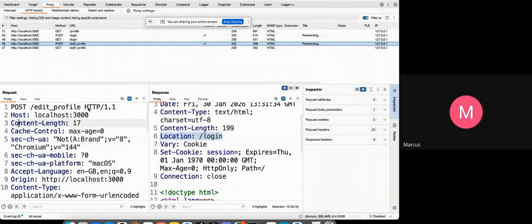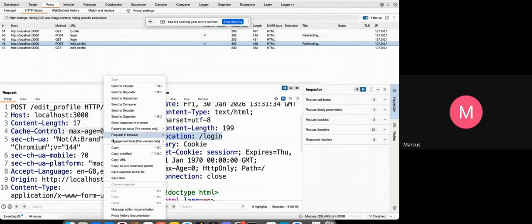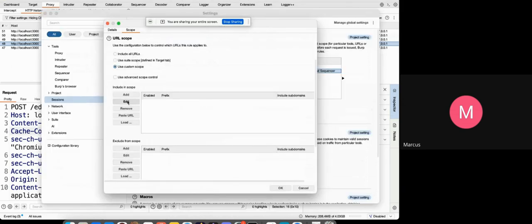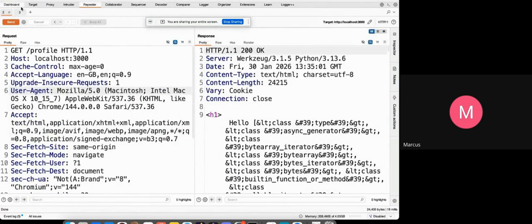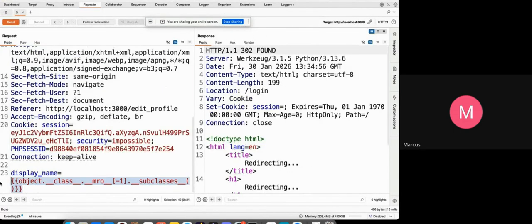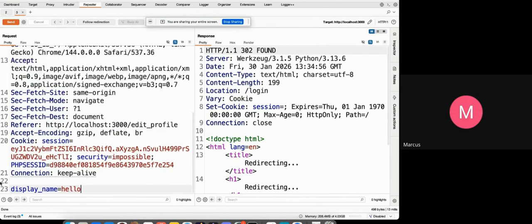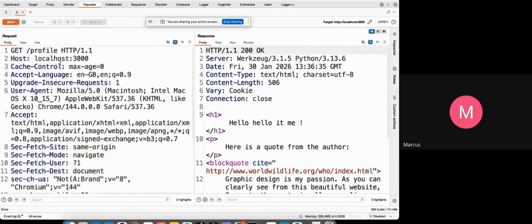Then we want this URL, this edit profile, because this is the one that we want to run the macro on. So every time we make a change to every profile, it will fetch the profile for us. Click on OK. Just to show you what it looks like. So we have this display name, right? Hello me. Okay, let's see. It will just fetch it for us. Ta-da! So you don't need to do it manually.